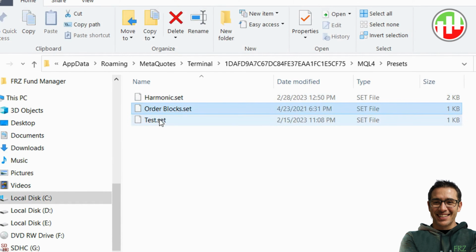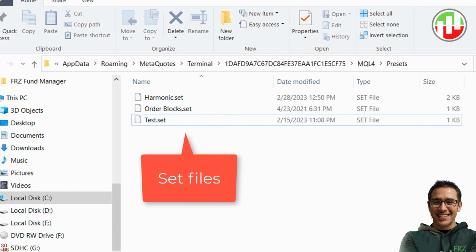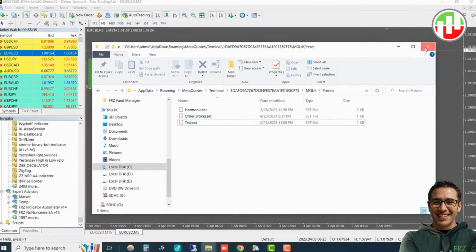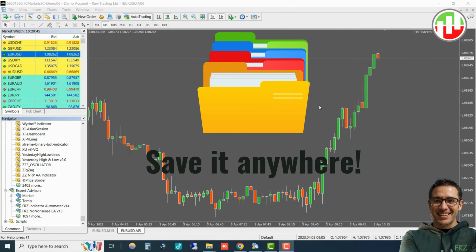However, set files need not be located in the preset folder. You can save the set file anywhere on your computer. You just need to know the location of your set file to load it.